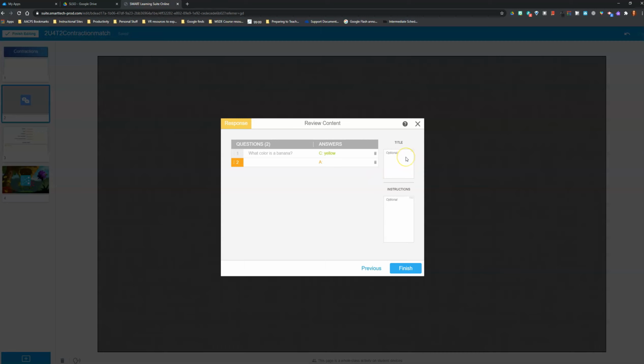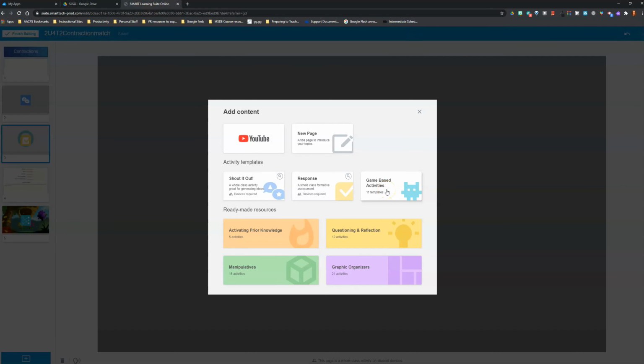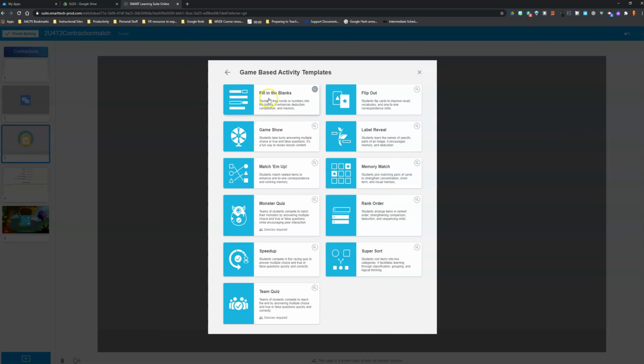And then you have the options over here on the right-hand side to put in the title of your assessment for your students, as well as any instructions for how they should complete it. Once you have that information in, you can click Finish, and your assessment is ready to go. So for this last one, let's take a look at these game-based activities here. Once again, you click, and it shows you all of the different game-based activities listed here alphabetically.